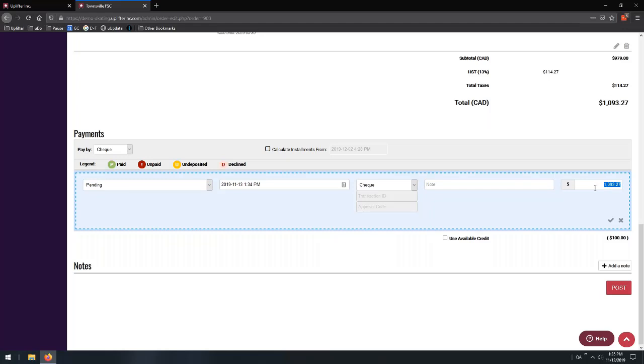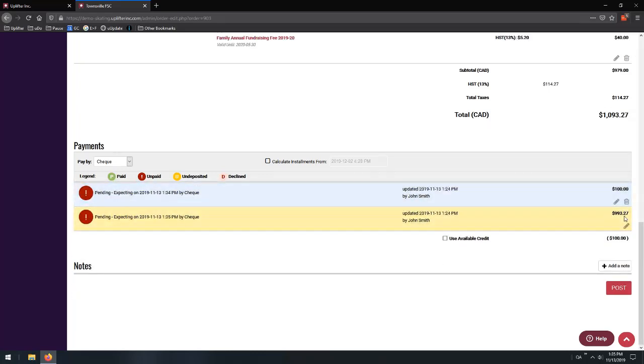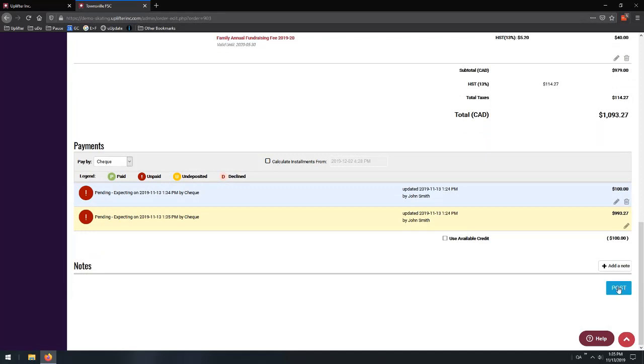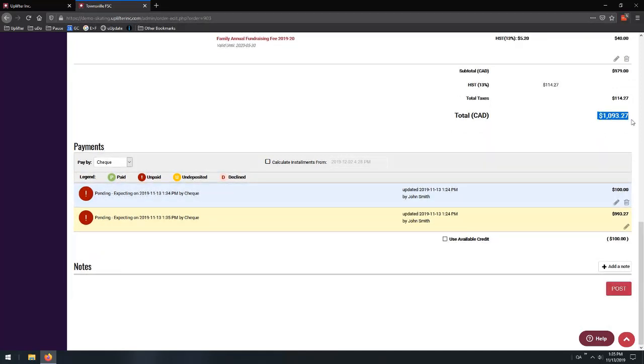So as we saw previously, I can actually say, you know what, they're only going to pay $100 right now, and the rest will be paid later. And the system automatically compensates for that change that I've made. Now, as we move forward with editing invoices and doing some of the crazier stuff that we're about to do, it is important to remember that you will not be able to post until this equals these. So definitely keep that in mind.